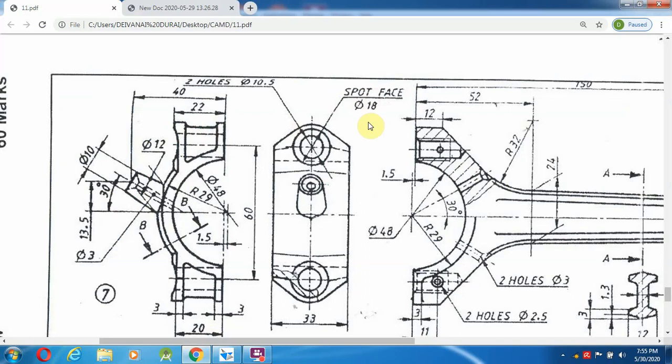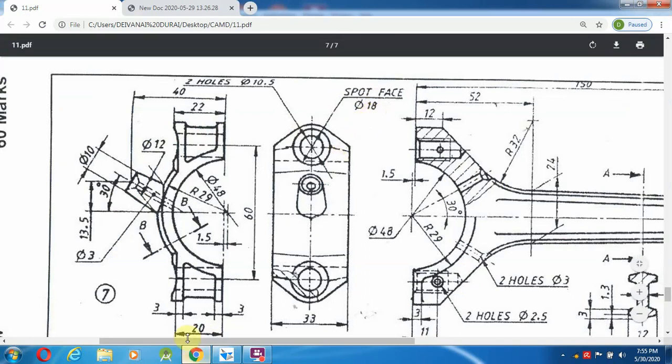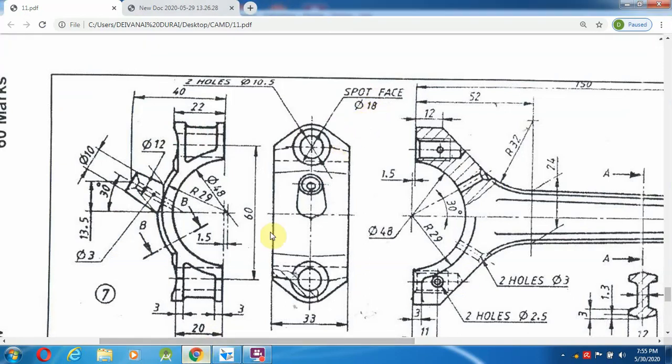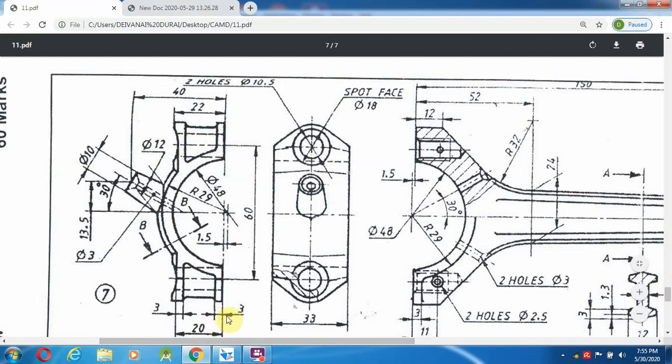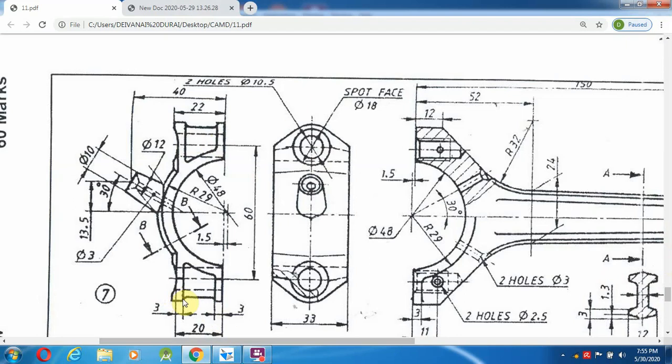For the spot facing, we are not having any command over here, so what to do? Create the plane over here, then from here to here, how many mm is the distance? See at the bottom, they have given a 3 mm distance from here, and again from this edge a 3 mm distance, which has to be considered as the spot facing one. First we create the plane from here at 3 mm distance, after that from here 14 mm distance, because 14 plus 3 is 17, 17 plus 3 is 20, so with 14 mm distance we can remove this particular portion.